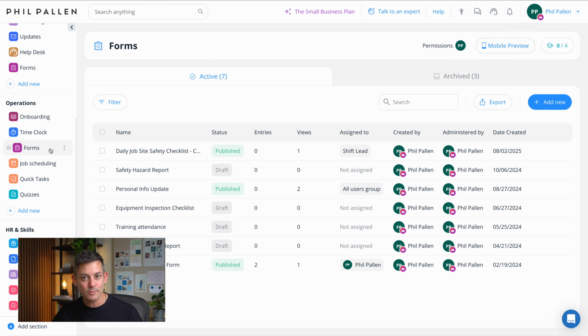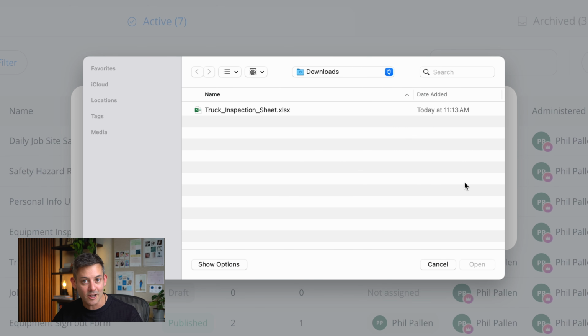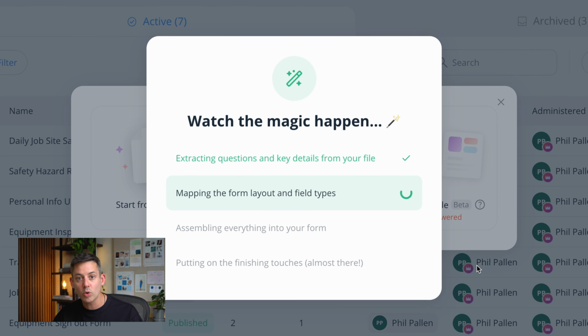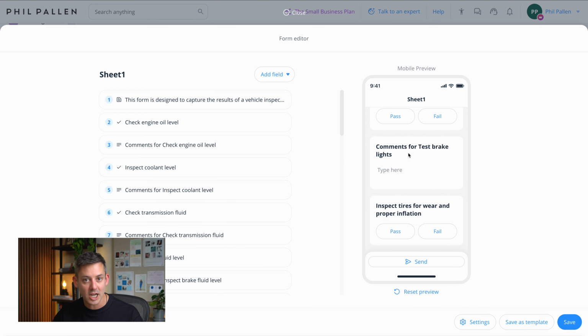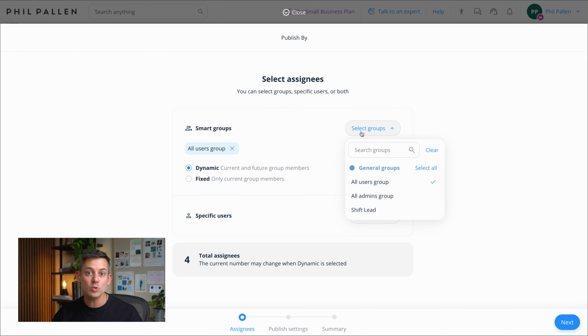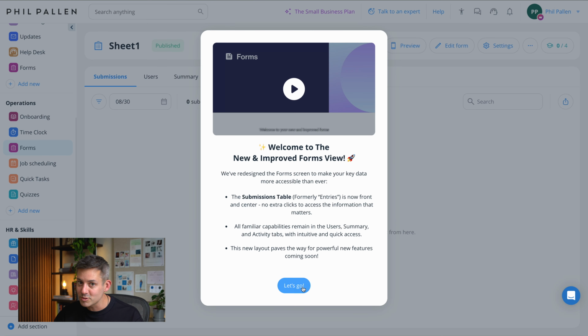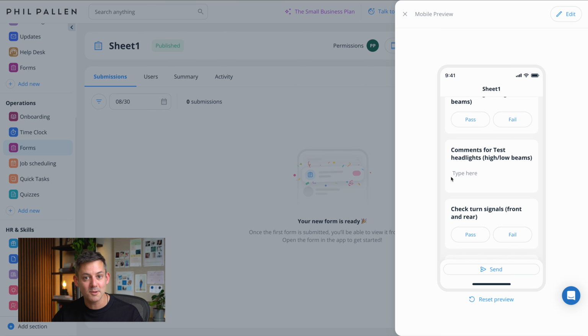Instead, head to Connecteam's Forms tab and choose the AI form generator. Upload a PDF or an Excel file, like a truck inspection sheet, onboarding checklist, or safety report. The AI scans your file and converts it into a structured, mobile-friendly form, automatically detecting fields like checkboxes, signatures, or tables. You can make quick edits, assign to specific roles or locations, and set a schedule if it's recurring. Now your team fills it out on their phones, no clipboards, no scanning, no chasing. You get clean, reliable data the moment it's submitted.